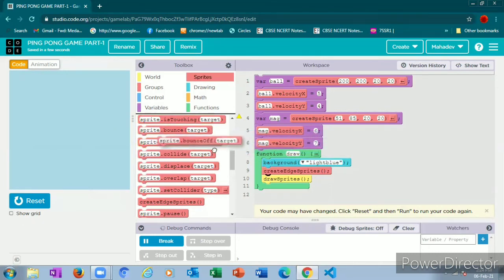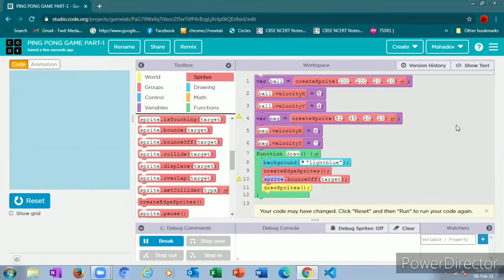Next thing is dragging and dropping the bounce off below the created sprites, in the function draw only. Okay, in the function draw only. Next, we want to prevent the ball from going out of the canvas, or the playground. Firstly, we want to prevent the ball from going outside. Ball, target. What's the target? Edges, right?